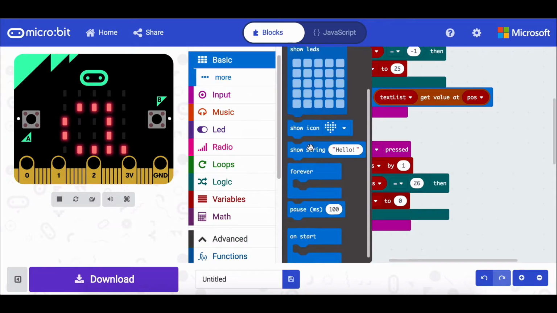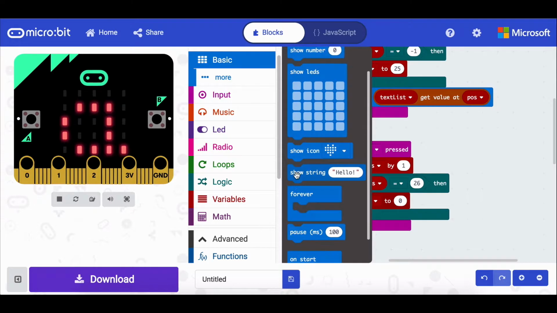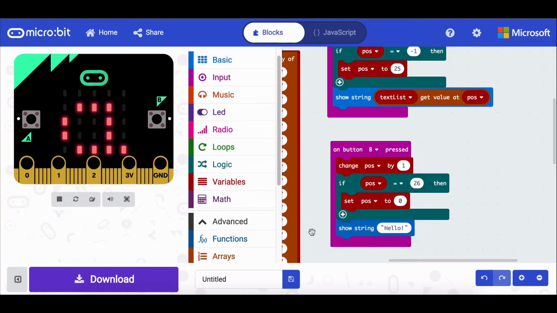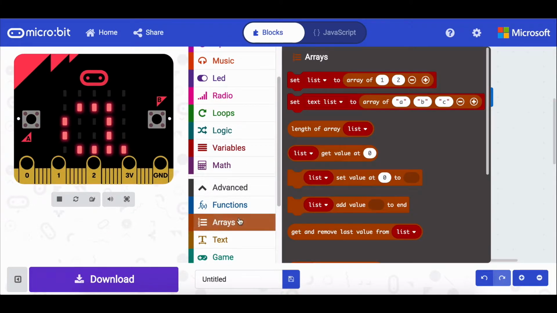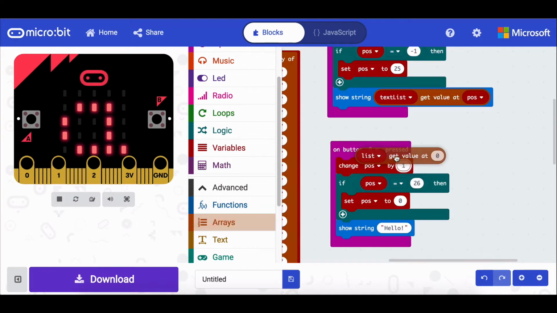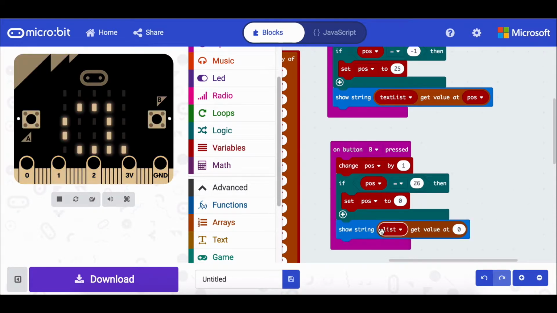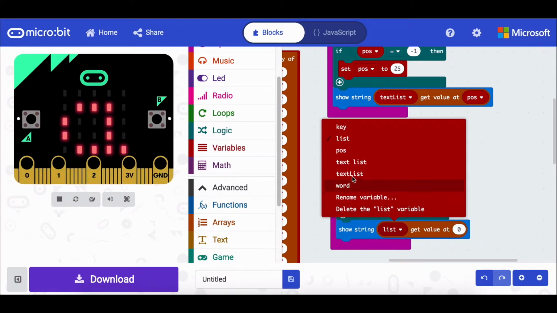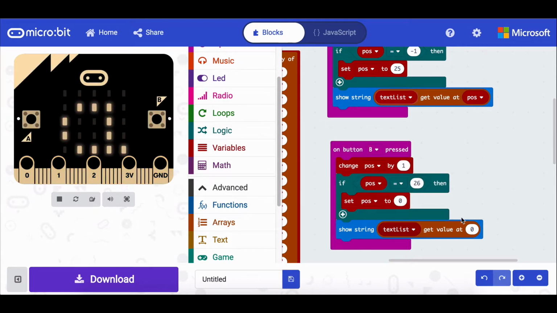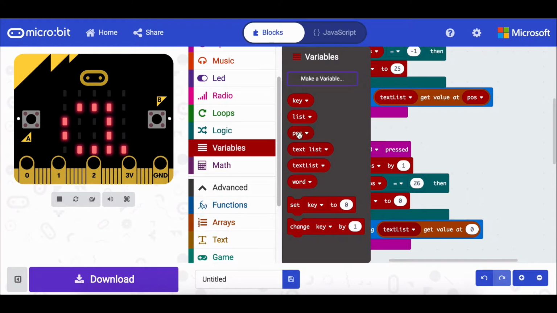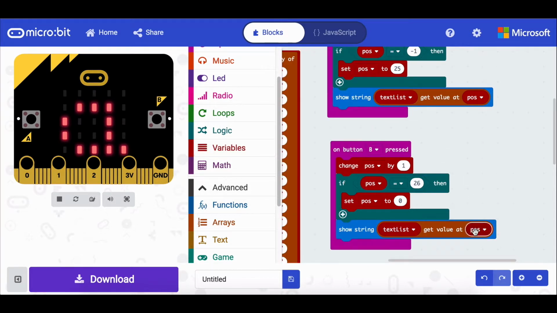So I'm going to show string, and I'm using my array, and I'm going to get a value. I'm getting something from the list. Oh, that in there. And my list name is text list. And like before I want the value from position. Okay, so now we can test button B.